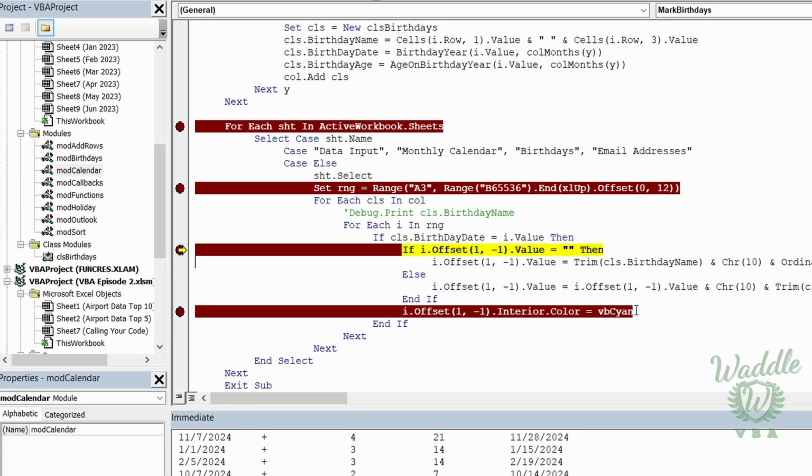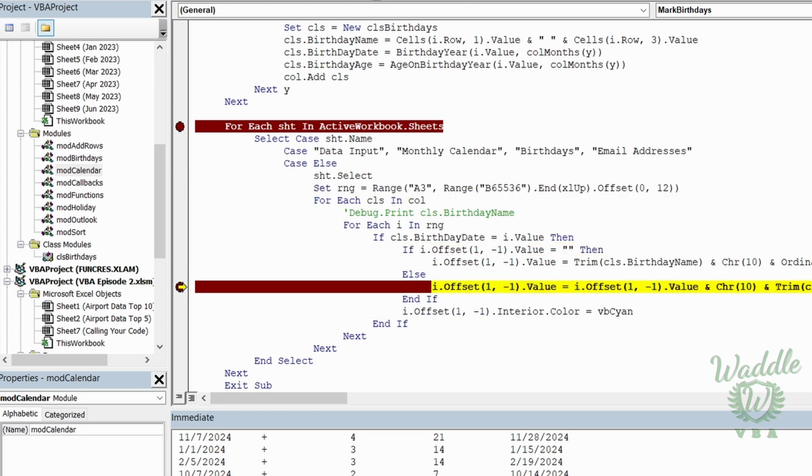Now, if there is something already in that birthday cell, that means someone else shares that birthday, and it's just going to take the value that's already in there, add a line break, and then add the name and age of the person for the next birthday.